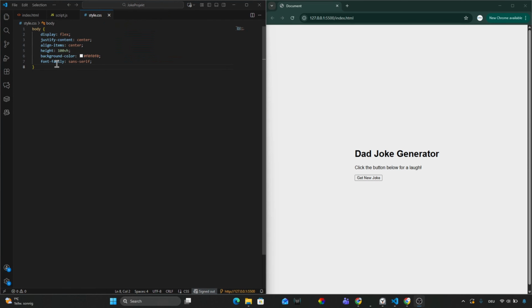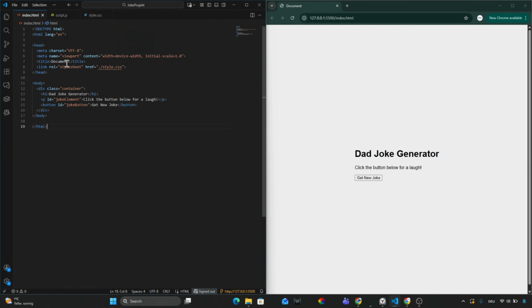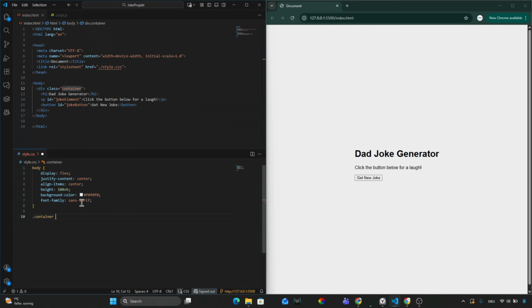Next, we will style the container itself. We center all the text inside it and give it a white background so it stands out from the gray background. We add some padding around the edges so the text isn't touching the sides.